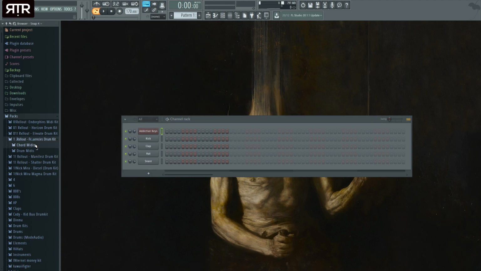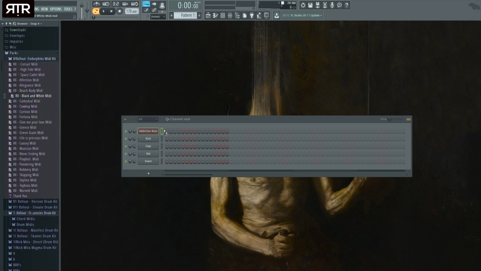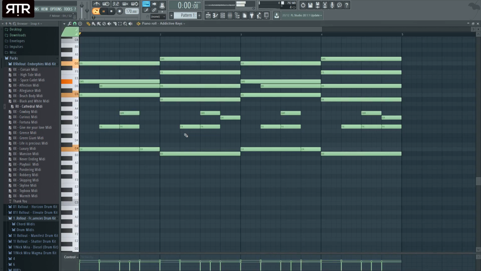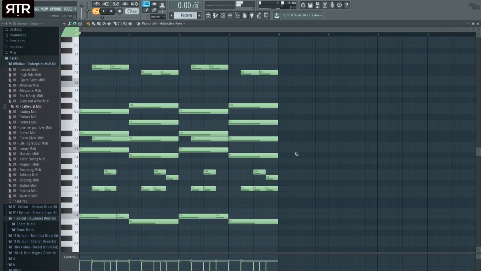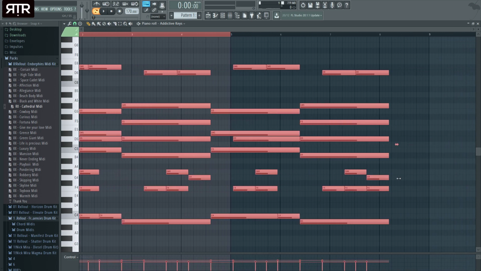I'm going to get some chords out of a kit, my Endorphins kit. Let me see if we've got dark ones here. That's extremely fast, but the BPM is at 170, so we're just gonna have fun with it. You know how it is. Cathedral, it sounds dark. Perfect. Let's drag this out, and so we're at 4.